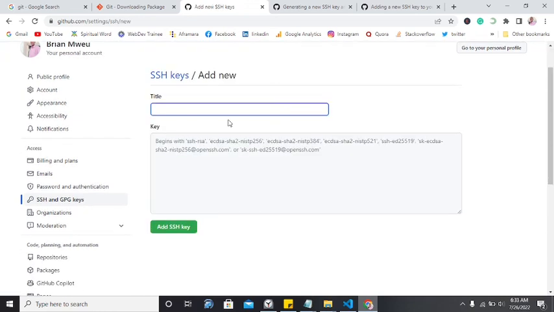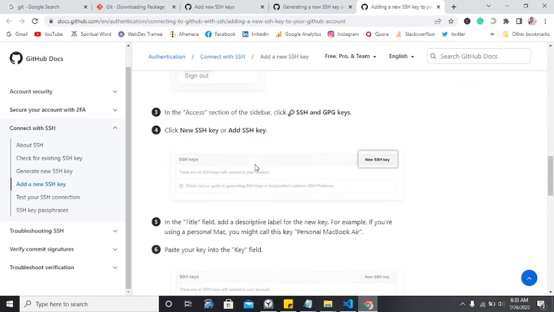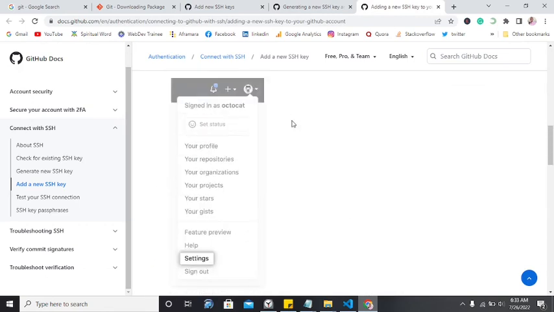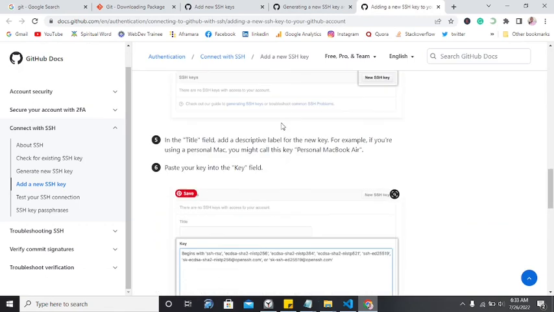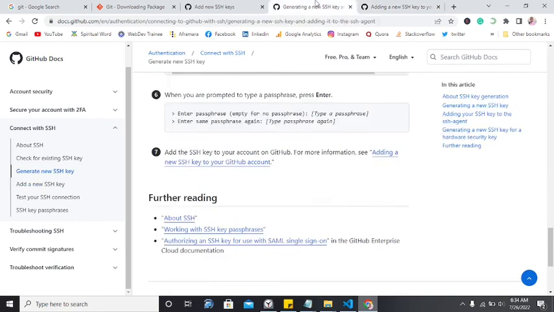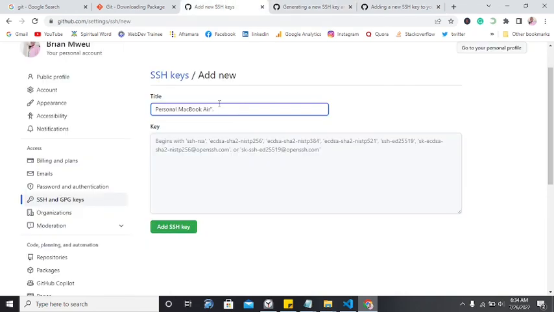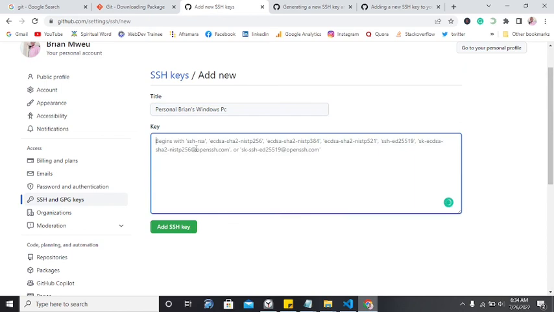Now this one you can give a name. For example, if it's your personal PC, you can call it personal MacBook Air and so forth. Maybe I'll copy this one and do something like Brian's Windows PC, something like that. Now here you need to copy the key.